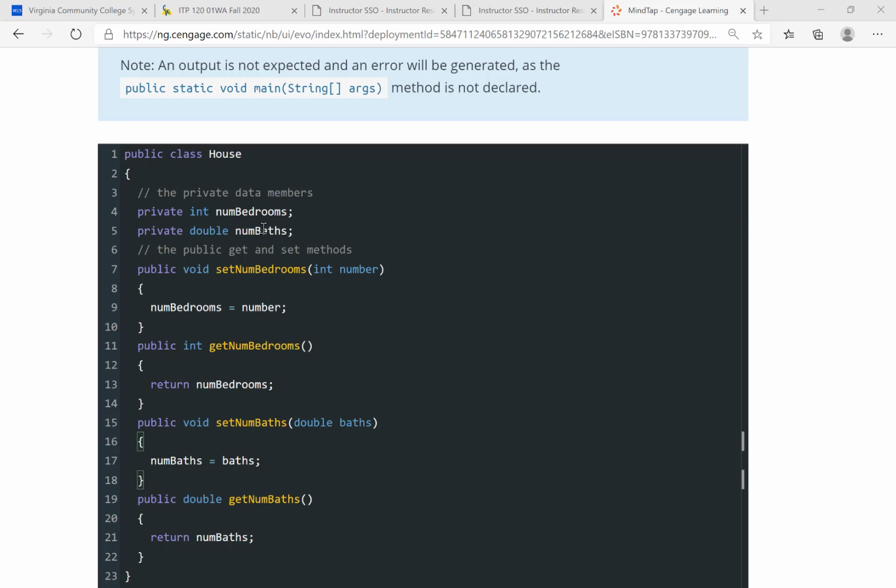And the double is the number of baths. And you're probably thinking, double? Why double? Well, for example, in my house, we have 3 and a half baths. So that could be a decimal. That's why that's there.